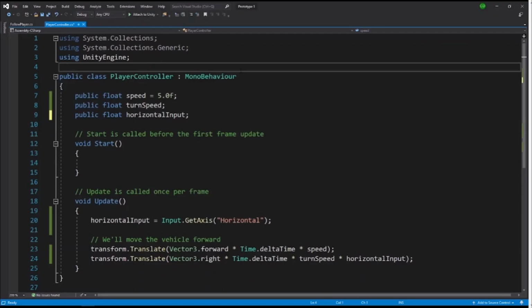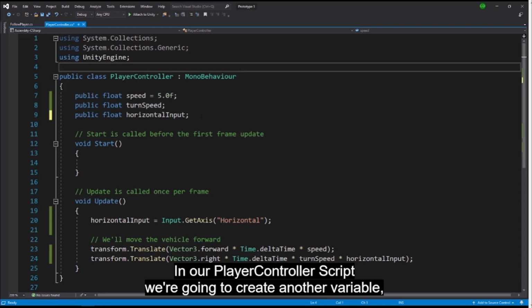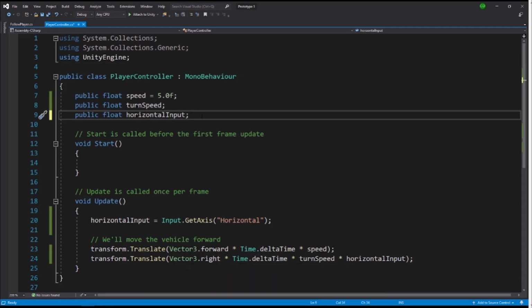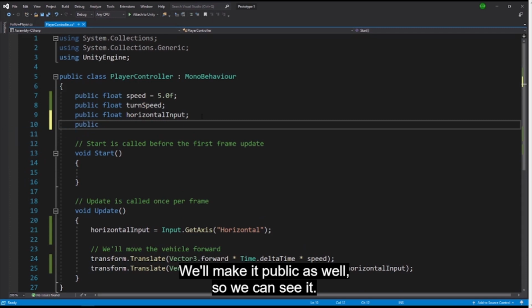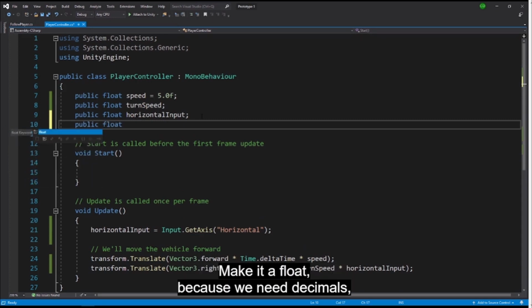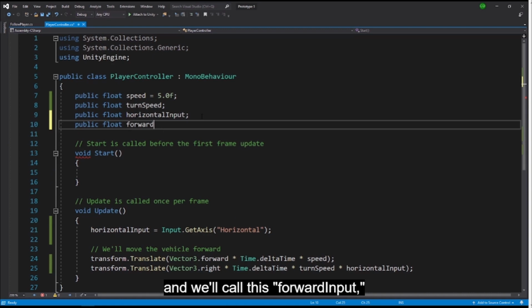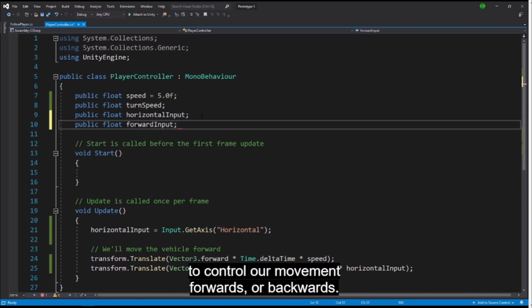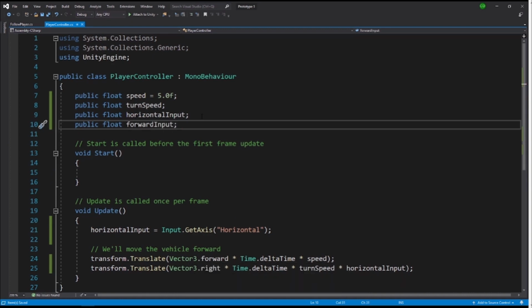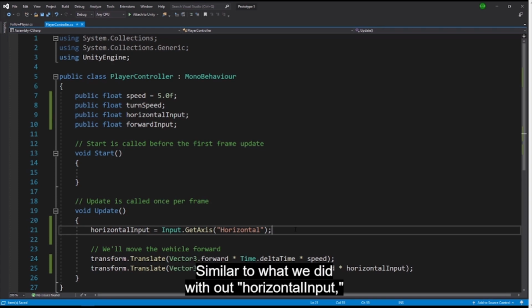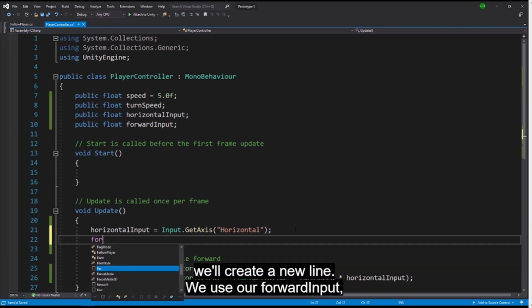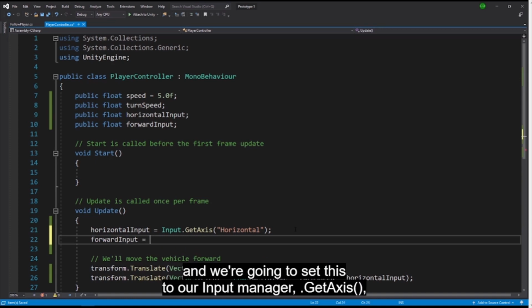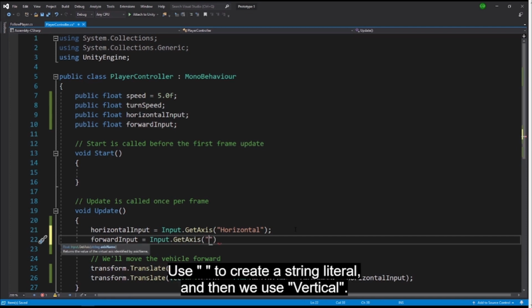In our player controller script, we're going to create another variable. We'll make it public as well so we can see it. We'll make it a float because we need decimals, and we'll call this forward input to control our movement forwards or backwards. Similar to what we did with our horizontal input, we'll create a new line. We use our forward input, and we're going to set this to our input manager. Get axis, use quotes to create a string literal, and then we use vertical.